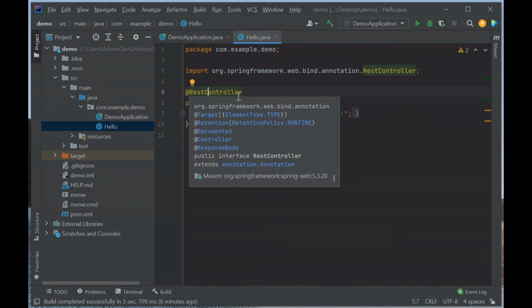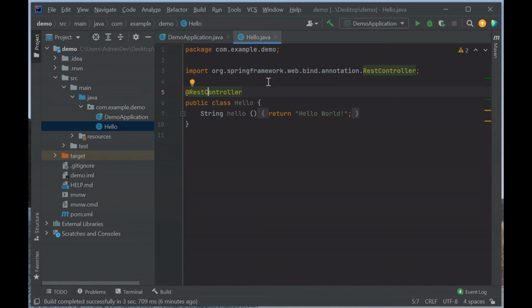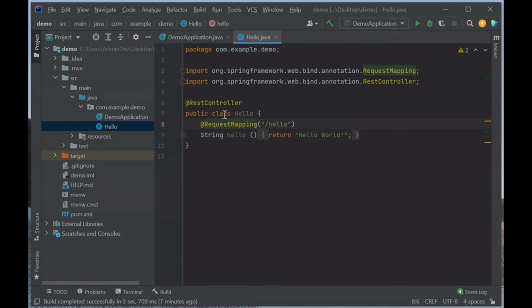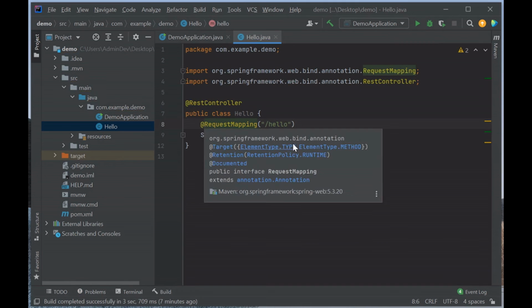Okay, then we need to add annotation, add request mapping for the method, hello method here. Okay, so add request mapping, and then we need to add the mapping hello for this method. We also need to import with Alt Shift Enter key to import the annotation.